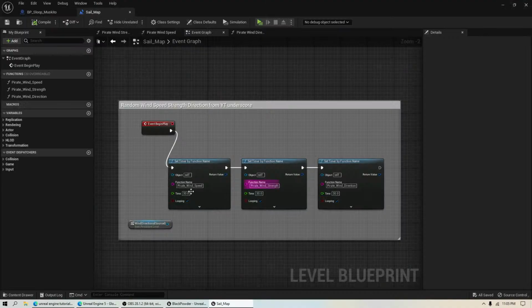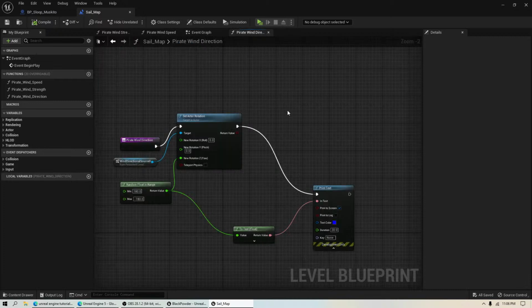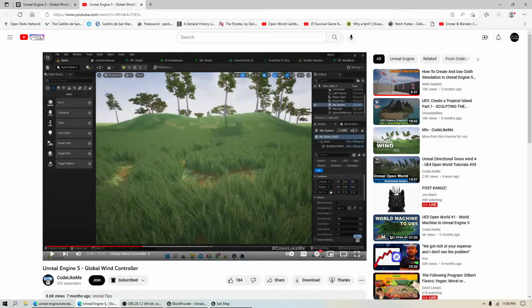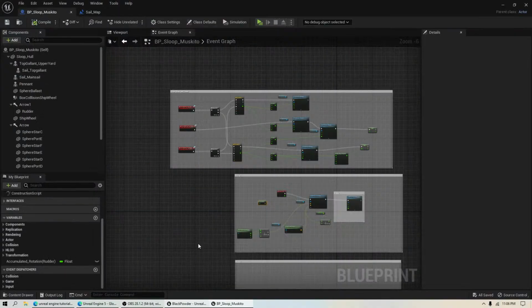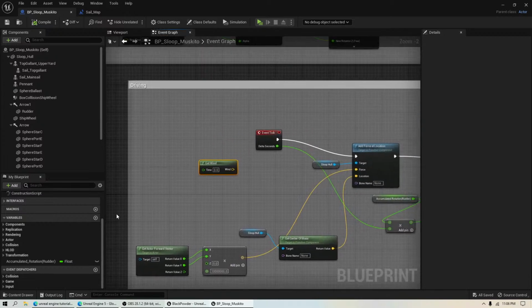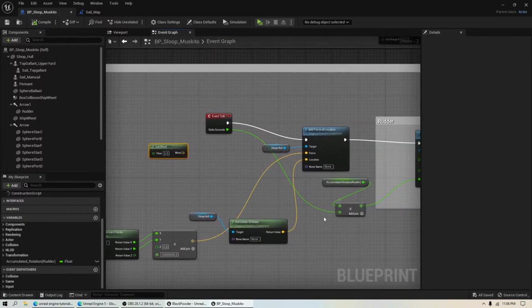But what I need is to get that into this loop. Where's this loop? How do I get that over here? That's the question. How do I get the wind force to act on the boat? That's all I care about. All this other stuff is not necessary.